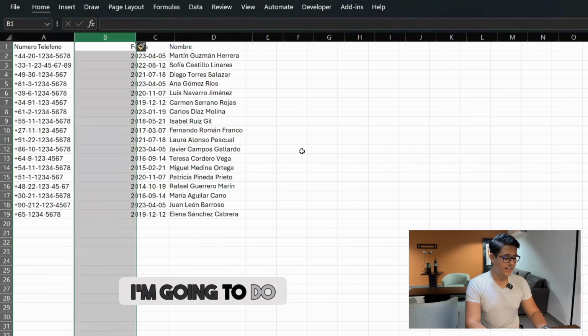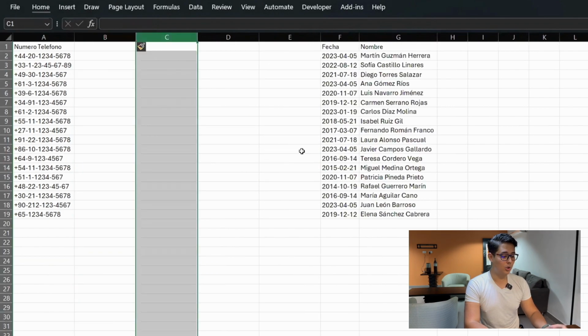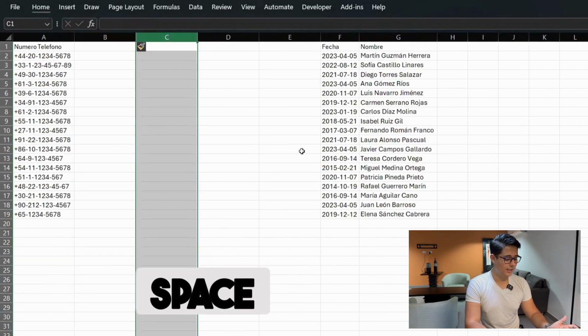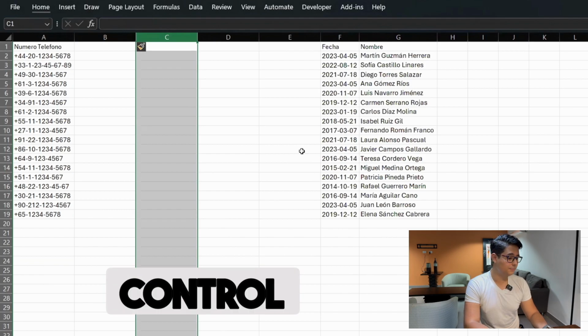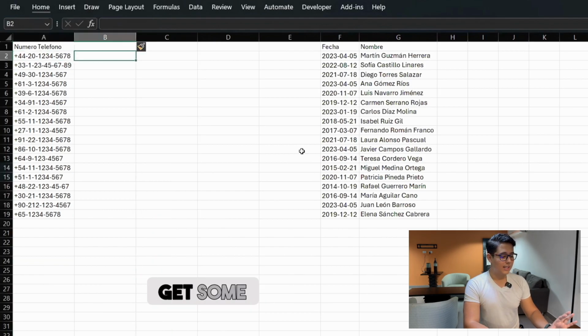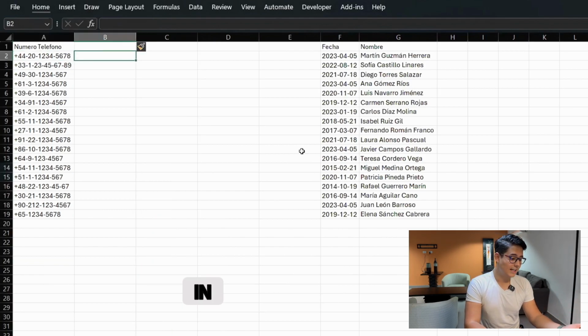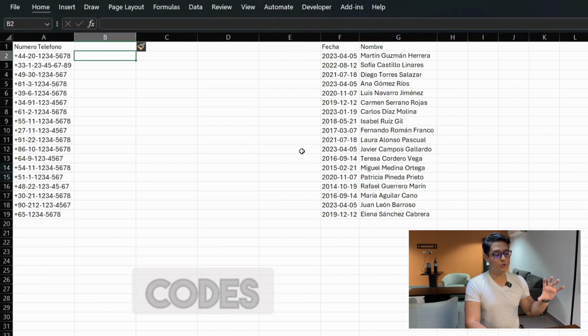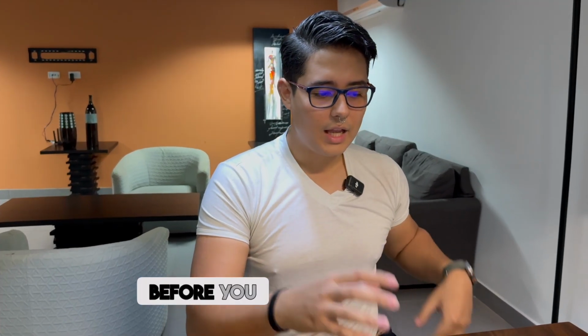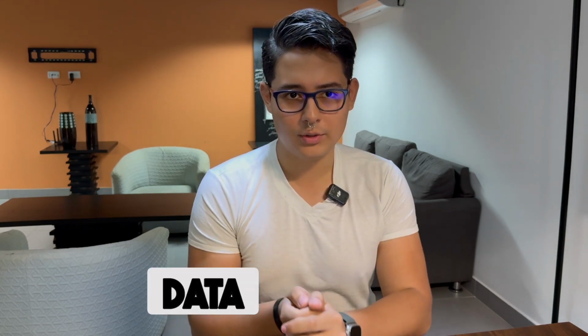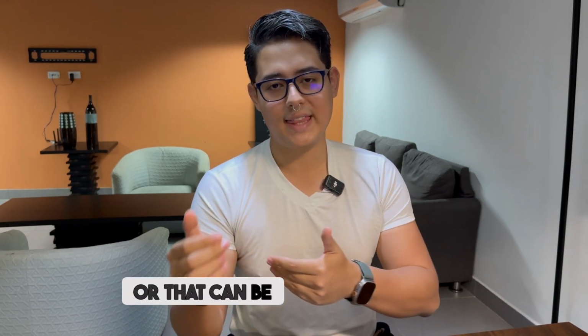The first thing I'm going to do is add a few columns. Mark the column with Ctrl+Space and insert a column with Ctrl+Plus. Let's say we want to get some specific information. In this case, I'd like to get the country codes. Before you try to extract any data, always try to see if it's something that is standard or that can be repeated in the other data.